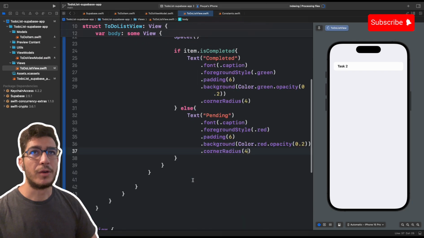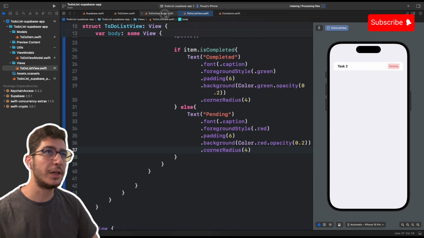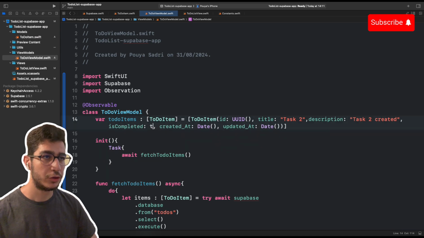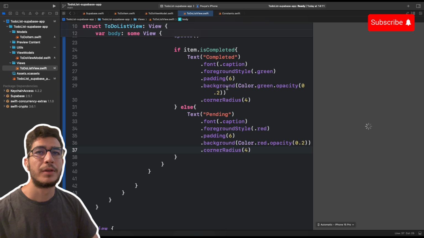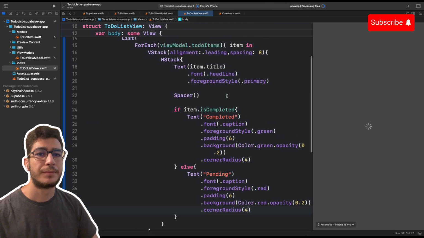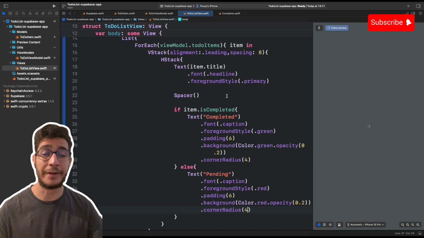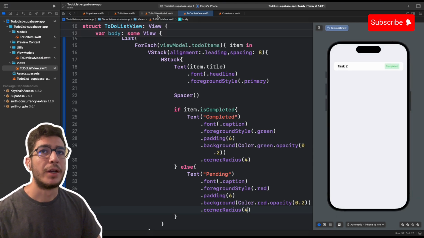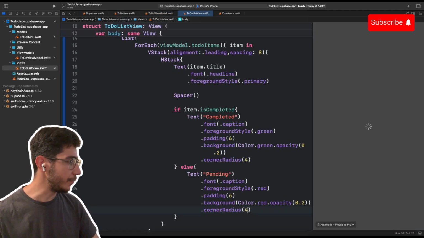So wait for the canvas. Yep, we have Pending here, and if I change this to true here, this is just simple data that I insert into our array. So here we have Completed. Good. The styling is good. Let me go back to false.